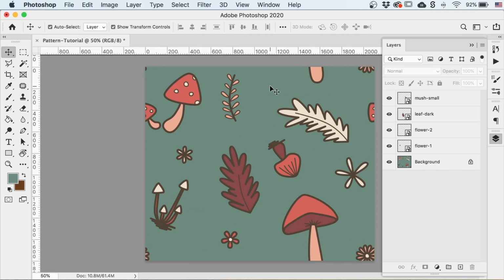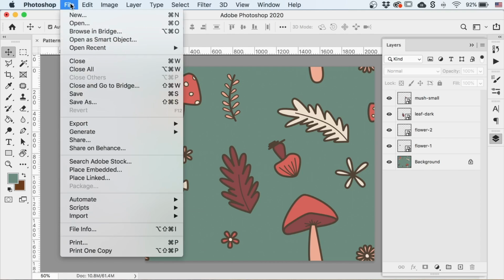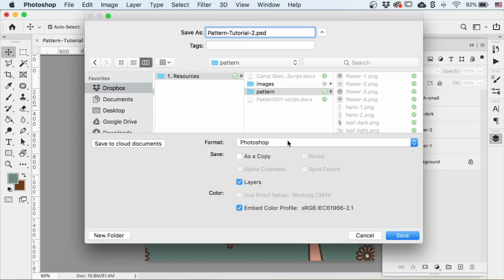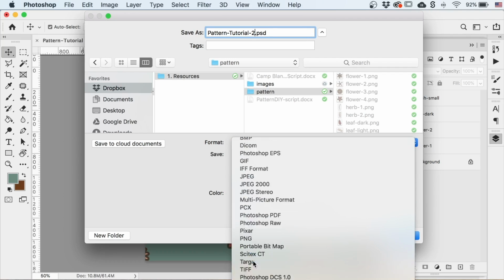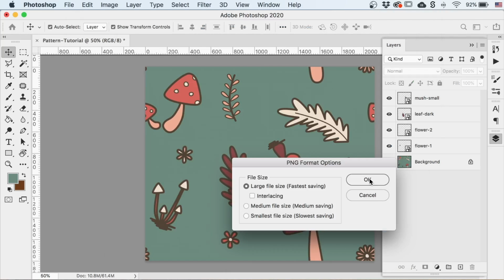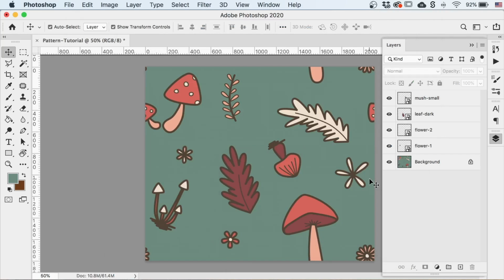Once you're happy with the pattern, you can save this out. I believe the vendor I'm using only accepts JPEGs and PNG, so I'm going to save mine as a PNG. Go to File, Save As, and I'm actually just going to call this Pattern Tutorial 2 because I've already created this pattern earlier when I was testing it out. For the format, set to PNG, save, and OK.